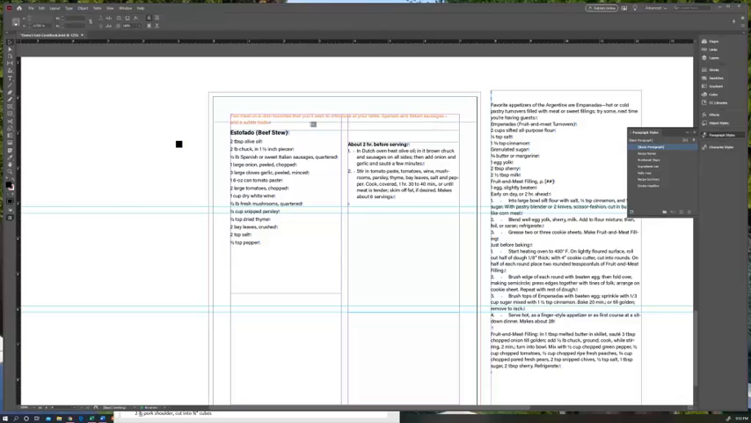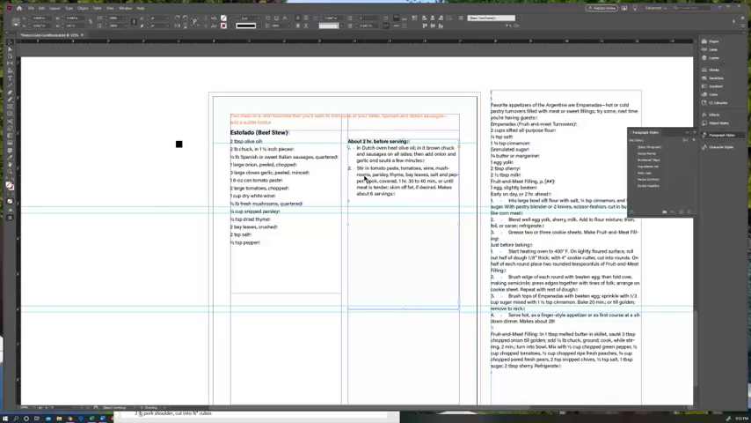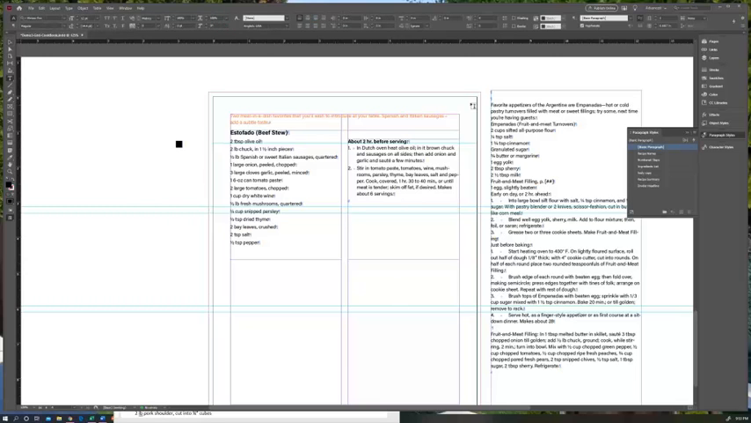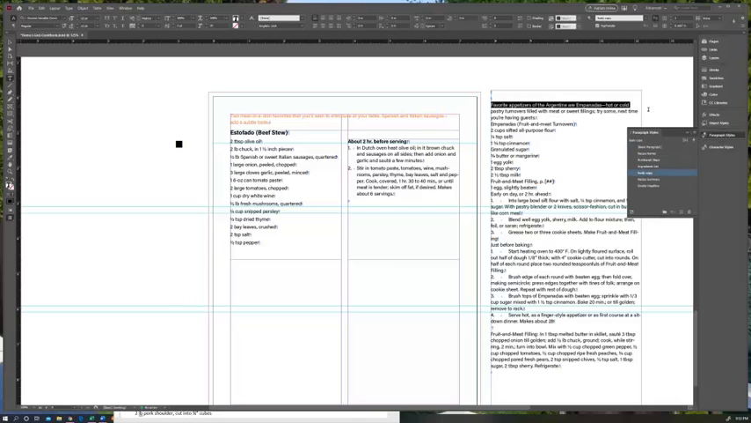We're going to make a guide. You can use your arrow keys to move the guides to get it more exact. Same thing with these text blocks. Sometimes it's easier just to use your arrow keys. Alright, so there was one recipe. Here's another recipe.